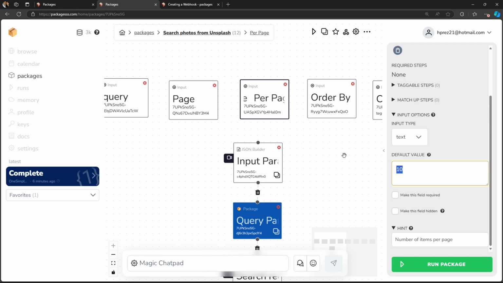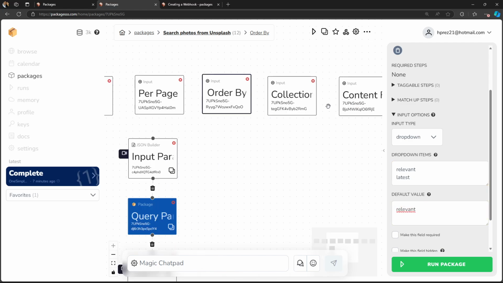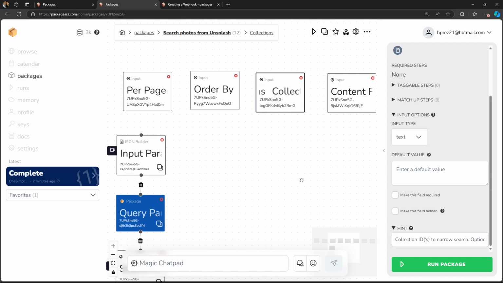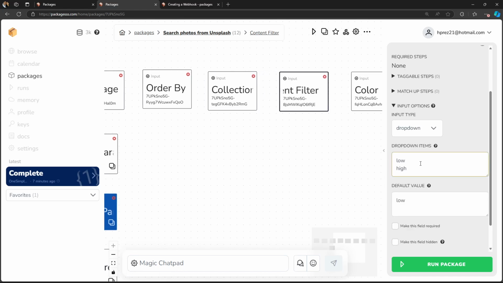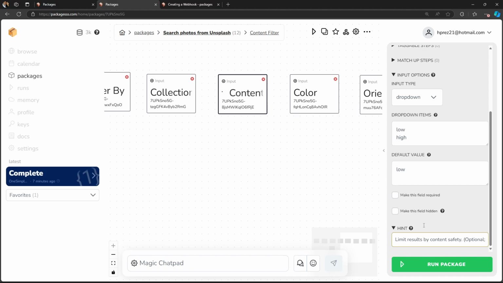You can specify another number if you want to. We have order by, and we have two possible values, relevant and latest. The default value is relevant. The collection is an optional parameter in which you can enter collection IDs to narrow the search. We have a content filter, which has a low content filter by default, and limits results by content safety.